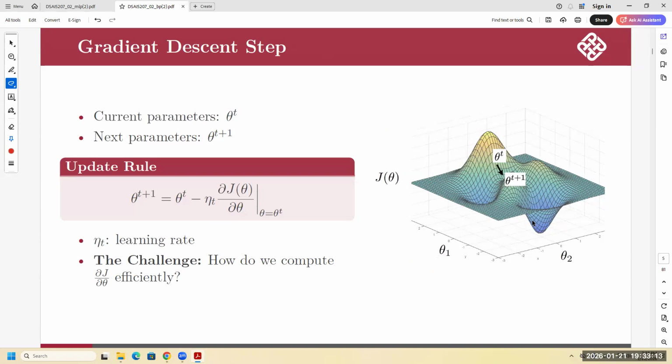Gradient descent is this kind of process. We have the current parameter theta t, and we would like to update our parameter a little bit. The update rule is that we go along the direction of the gradient of the loss with respect to our parameters, and eta is the learning rate or step size. It's like going downhill on a mountain. Every time we take one step, and gradually we reach the bottom of the hill.